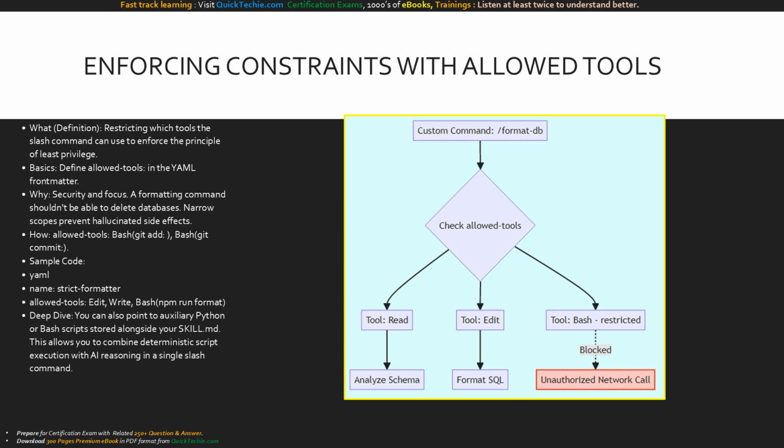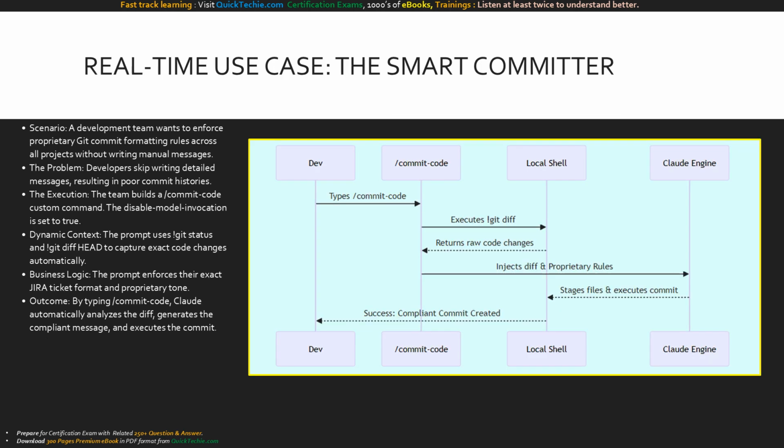This flowchart maps tool restriction in action. Our custom command /formatdb is executed. The engine hits the check allowed tools node. It successfully authorizes the read tool to analyze the schema and the edit tool to format the SQL. However, if the model hallucinates and attempts a network call via bash, the restricted permissions immediately block it, ensuring your environment remains secure. Let's bring this to life with a real-time, highly impactful use case, the smart committer.